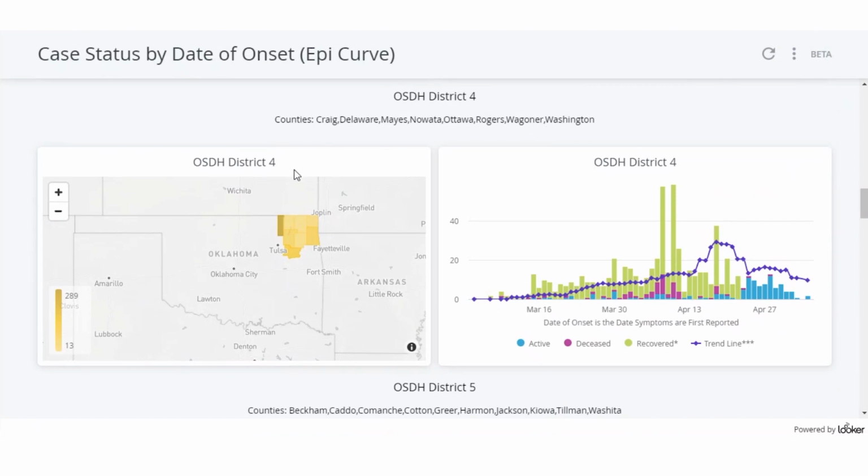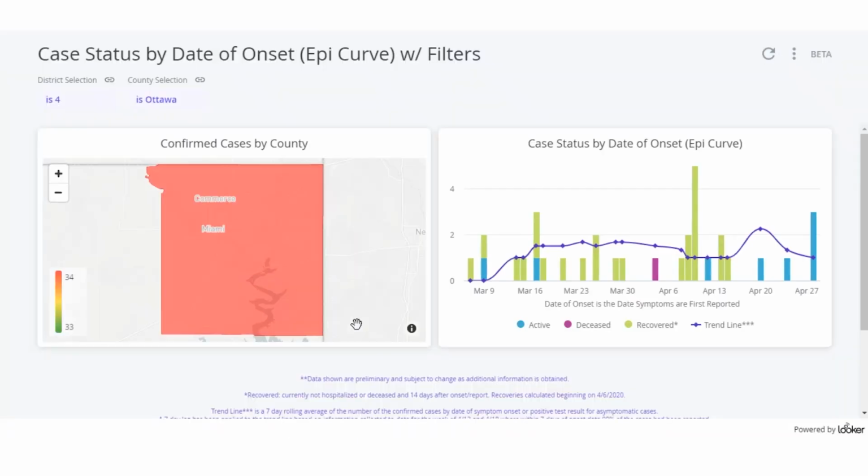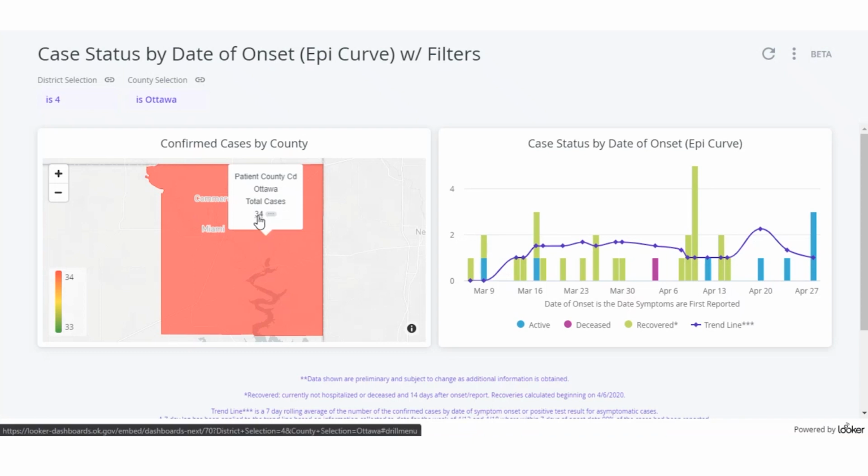These maps also provide that same functionality to hover and also to click on a particular county. So in this example, we're looking at Ottawa County, which has 34 total cases. By clicking on the ellipses here, these three dots, this will bring you to a county dashboard, which provides historical day-by-day information for a particular county. So for this example, this is Ottawa County. You'll notice that for Ottawa County, there was a total of 34 cases.